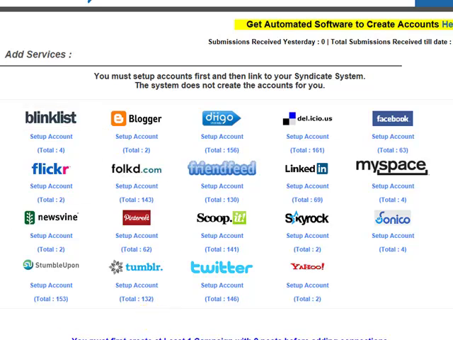So we've got 19 connections in total. We've got Blinklist, Blogger, Digo, Delicious, Facebook, MySpace, LinkedIn, FriendFeed, Folkd, Flickr, Newsvine, Pinterest, Scoopit, Skyrock, Sonico, Yahoo Bookmarks. With Yahoo Bookmarks, you'll still sign up for a Yahoo account first. After that, you'll go over to Yahoo Bookmarks. As you can see, if you just click on Set Up Account, that'll take you over to Yahoo Bookmarks, and then you just enter your Yahoo email address and your password in here. We've got Twitter, Tumblr, and StumbleUpon, and we're still looking to add more as well. But obviously, we want to test out with these first.